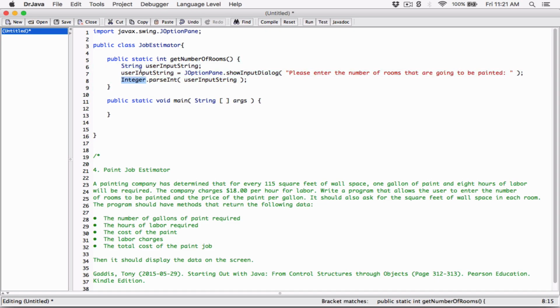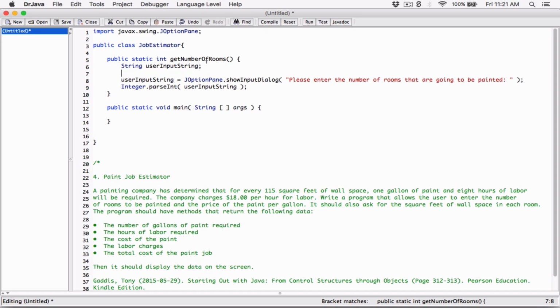And once we do that, we need a place to store it. We need a variable to store it in. So I'm going to go ahead and create a variable up here. This is going to be the number of rooms that the user is going to enter, the number of rooms that are going to be painted. So I'm going to create an integer variable, and I'm going to call it userNumberOfRooms.